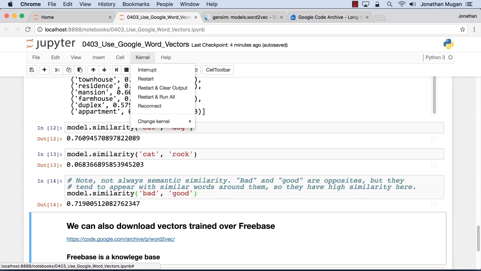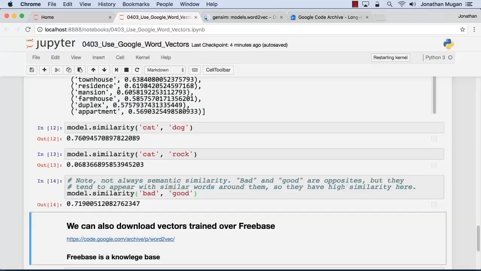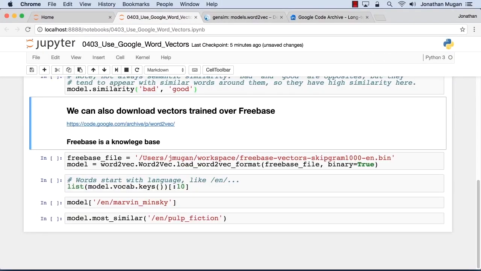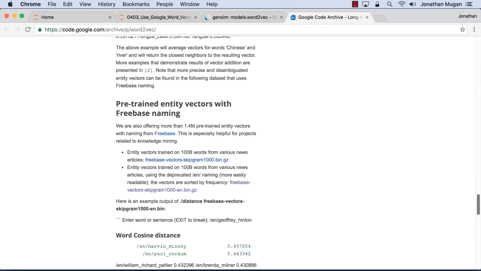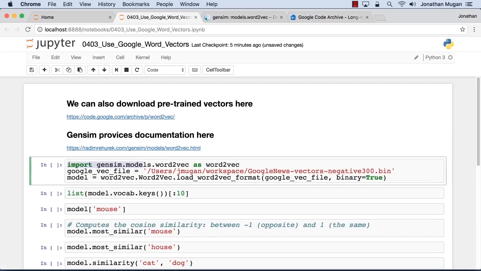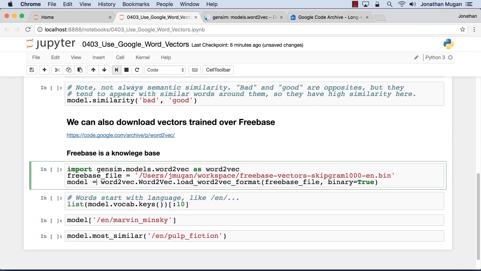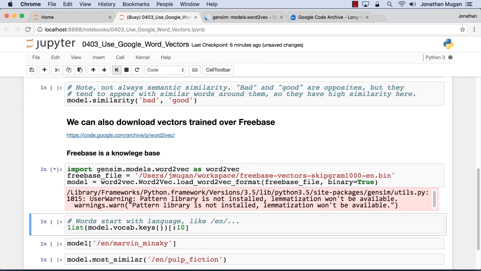Let me restart and clear output because we're going to load in some new vectors from Freebase. So these are Google trained over Freebase. If we go to this same website, but down a little further, we see that they're Freebase vectors. Freebase is a database of all kinds of normal information in our lives, like movies and actors, and it's almost like a little bit of a Wikipedia. If we load this in, and it takes a moment, we're going to have vectors just like we did before, except these vectors are going to be of Freebase terms.